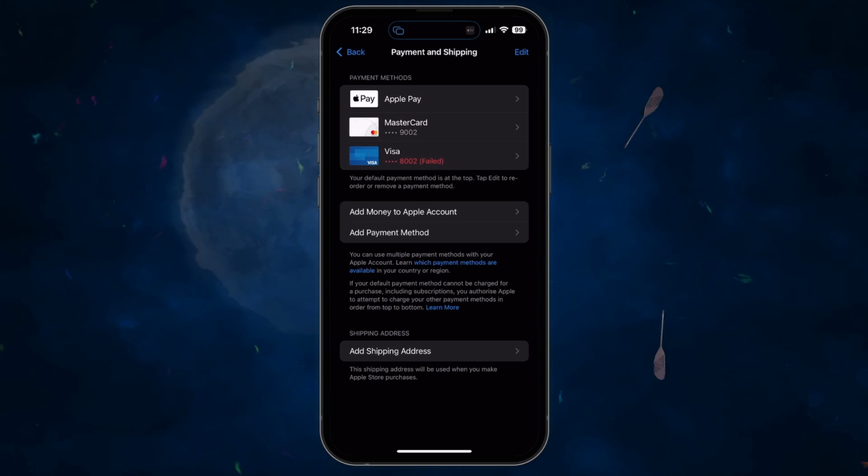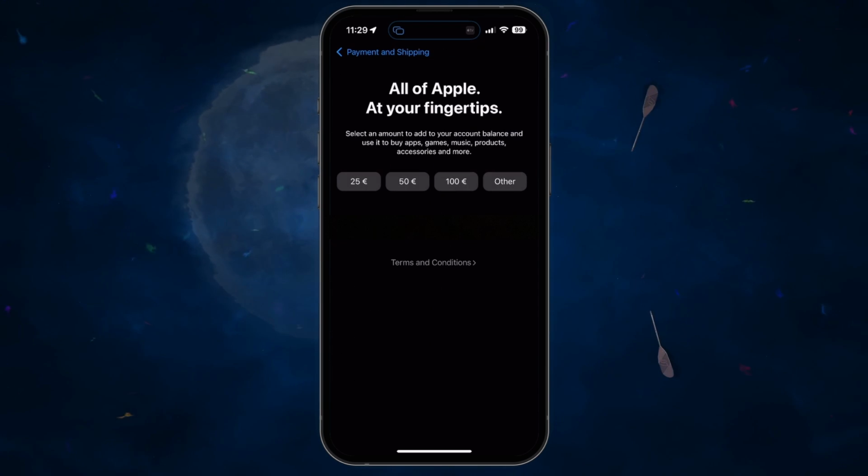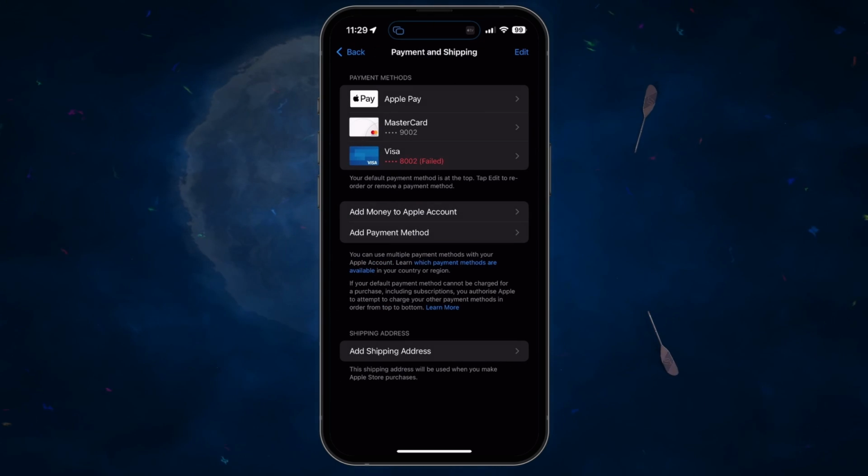Below your list of payment methods, you will also see options to add funds to your account using a gift card, or you can add a new payment method if needed. This feature is handy if you want to update your payment options after removing an old method.